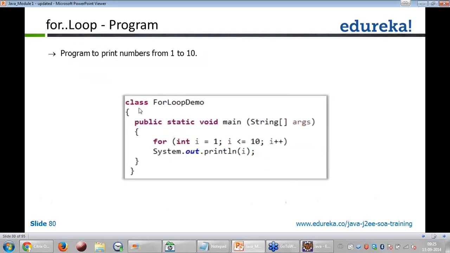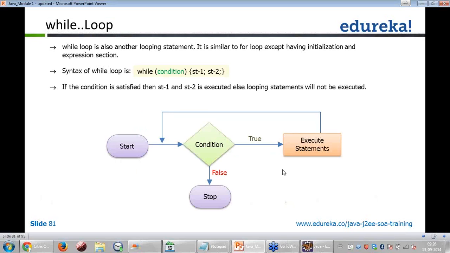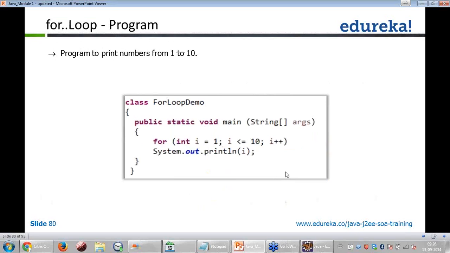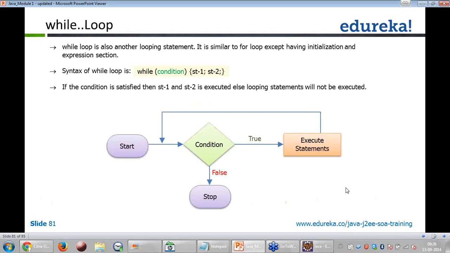The same thing, class ForLoopDemo, public static void main, String args, for int i equal to 1, so i less than or equal to 10, i plus plus. So it prints the value from 1 to 10. I'm printing the value from 100 to 120. Here the previous program prints the value from 1 to 10.